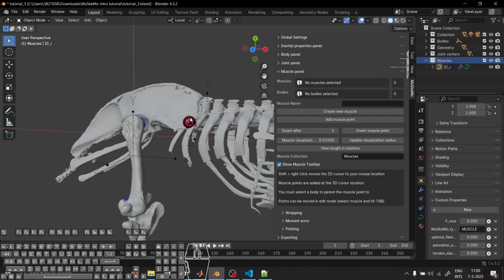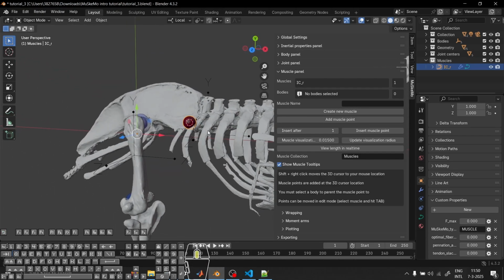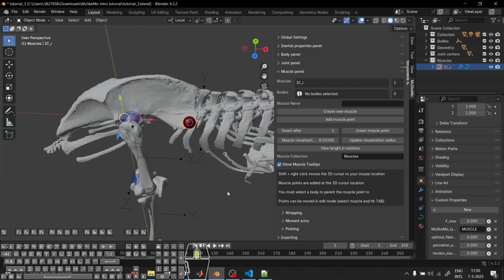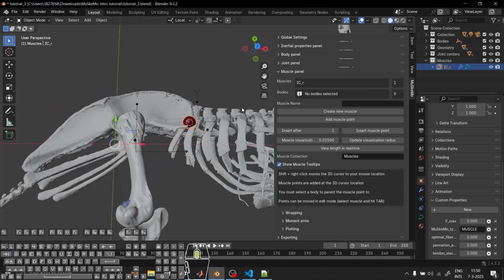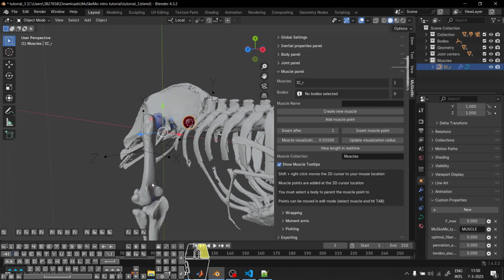It's only a single point, and you might be tempted to reposition it by selecting it, as I'm doing now, and hitting G, and then you'll see that you can't actually reposition anything. The muscle stays in the same point, and that is because muscles are curves, and you can only change their position in edit mode. I'm going to add another point, and then it'll be easier to see what I mean. So the next point of this muscle, I'm going to add to the distal femur. So I'm going to add it there.